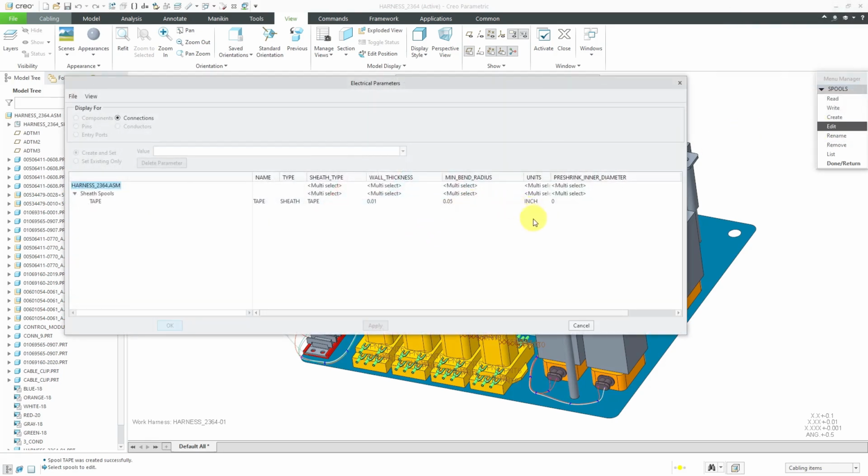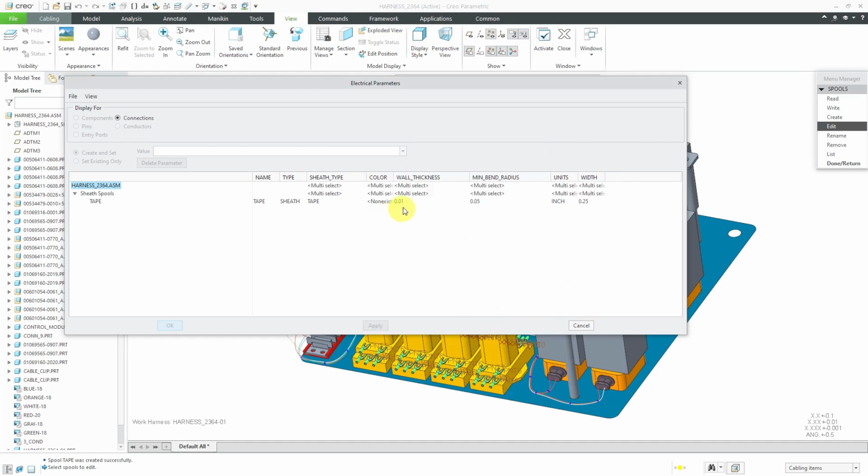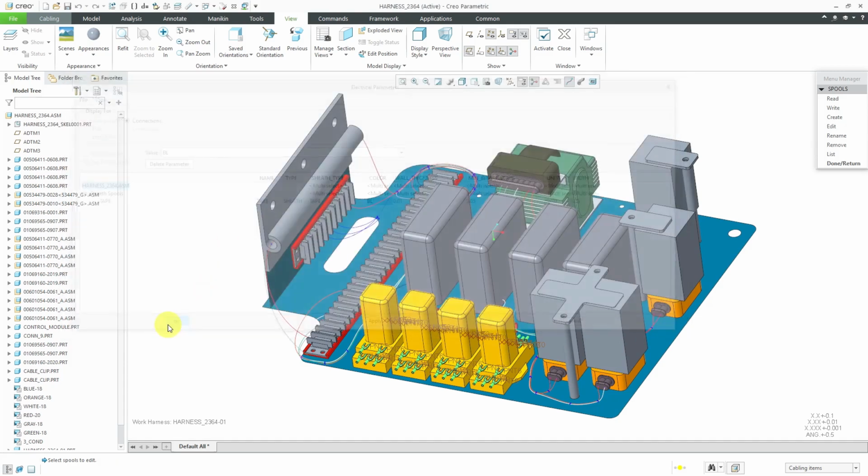And for the value, let's bring that color back in here. Let's go to the View and then Columns. And color's just all the way on the end. Let's get rid of that pre-shrink inner diameter and bring the color back up for editing. Click the OK button. And for the color, let's use that value of BL. And click the OK button. So now we have our spool created.